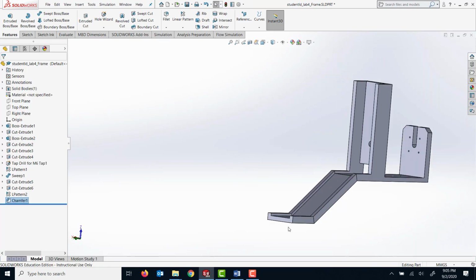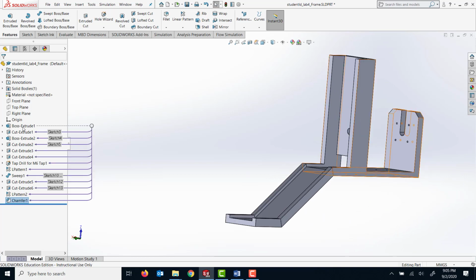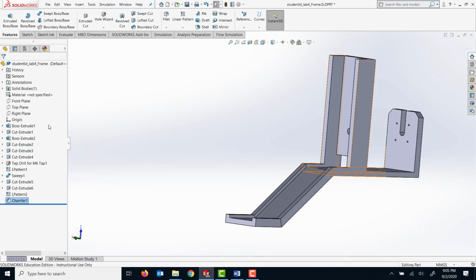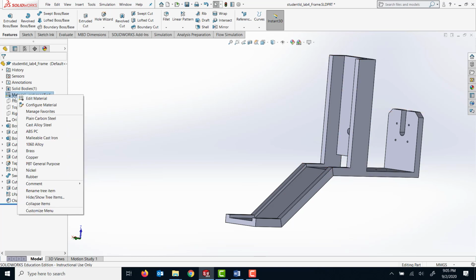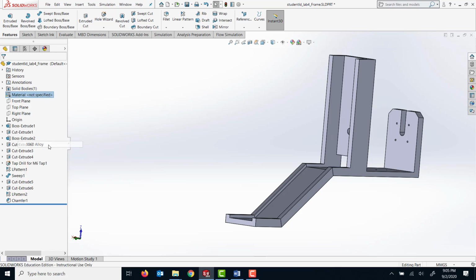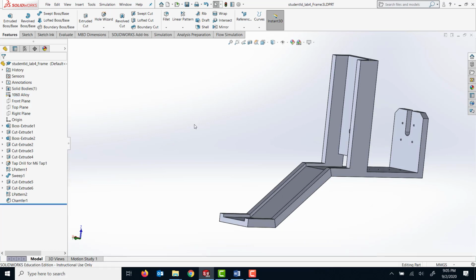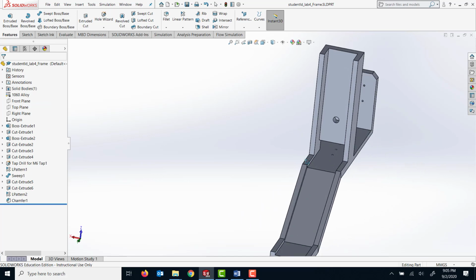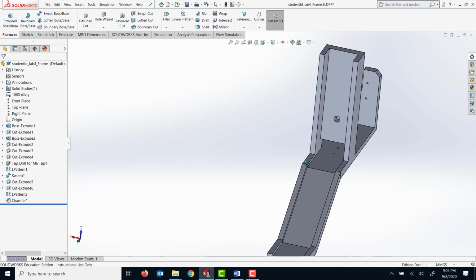And the last step for this part is we're gonna specify the material. I'm simply gonna right click on the materials, and I'm gonna select from here 1060 alloy.